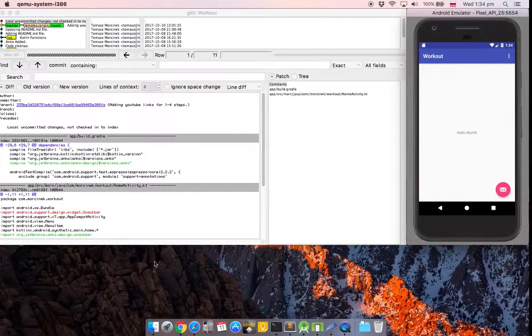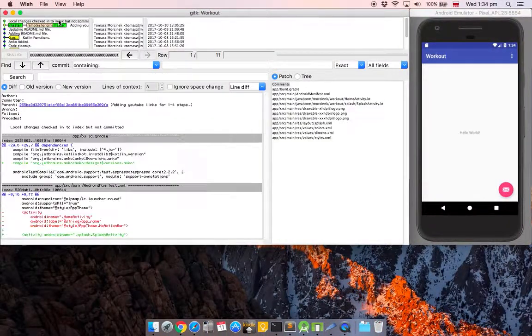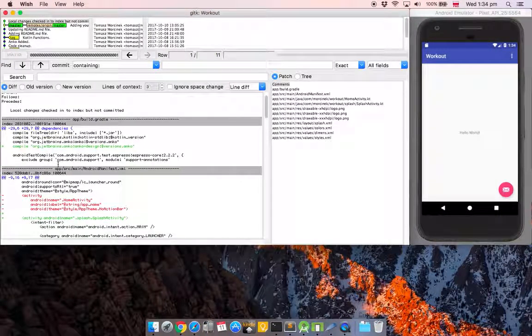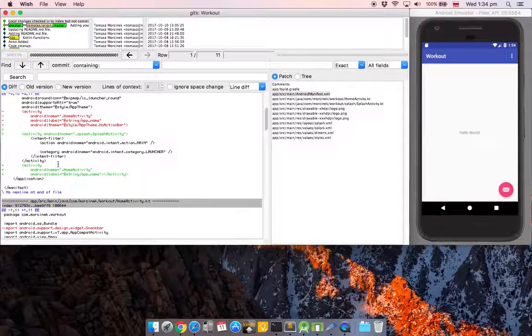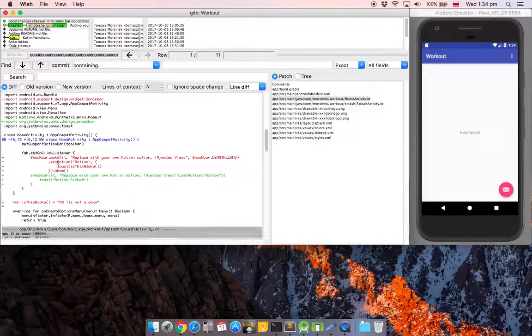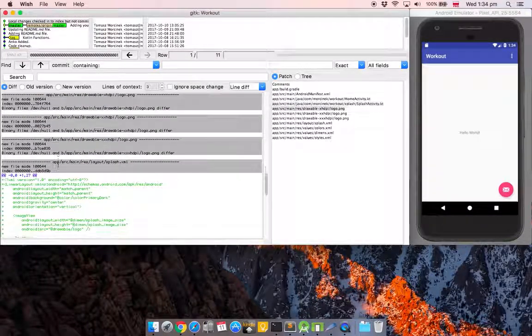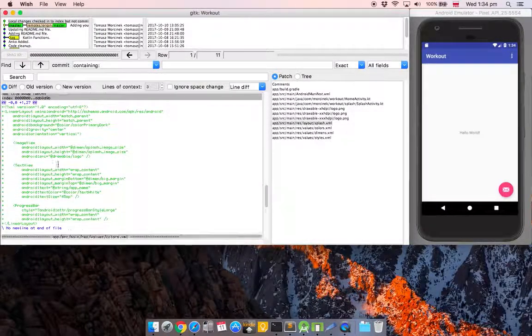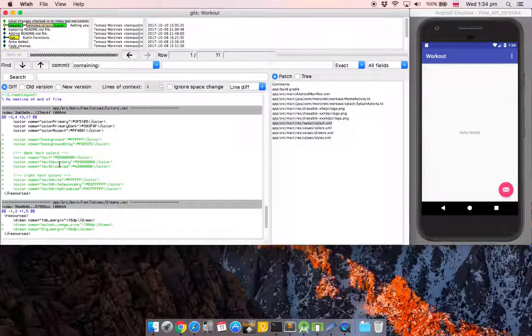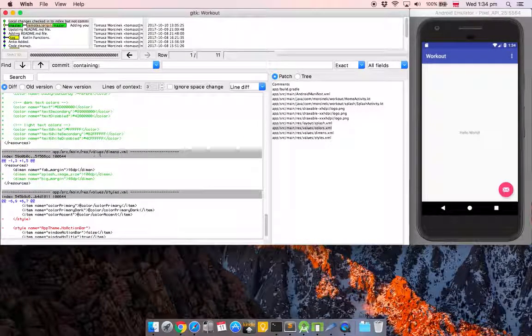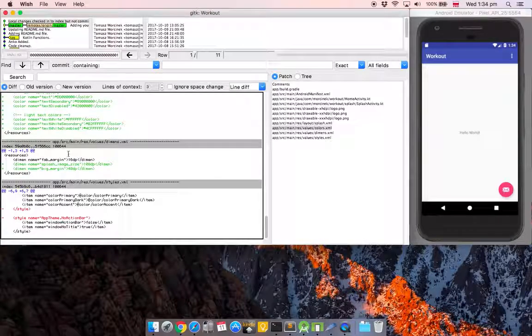Git status. Let's just review the changes. Small changes here. We added some graphics. We added XML. We added colors. Some demons. It's a good practice to take it out.